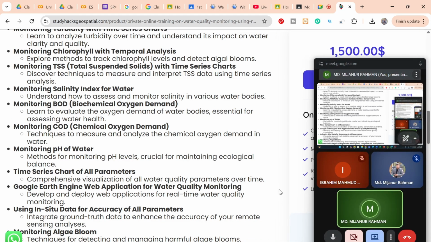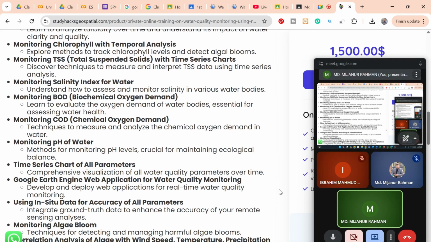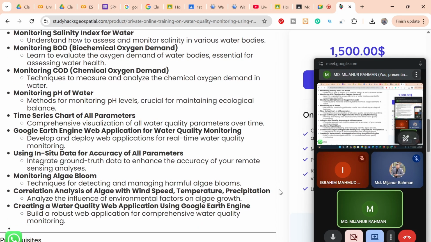Then also discuss COD, mainly chemical oxygen demand. Then also discuss the pH of water. Then time series for all parameters, how to monitor for temporal analysis. As well as we also discuss one other topic, mainly the Google Earth Engine web application.